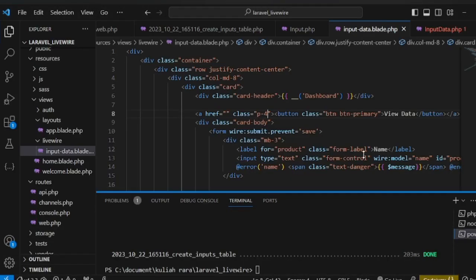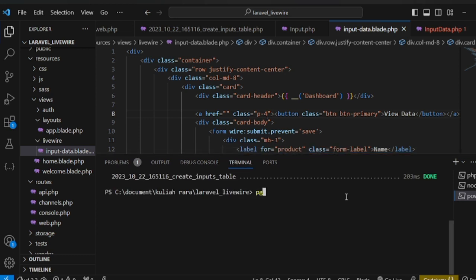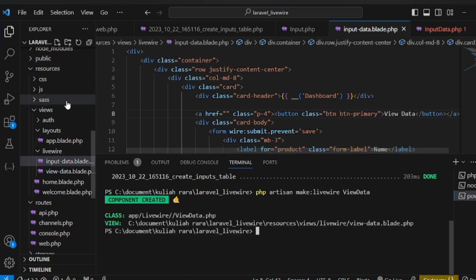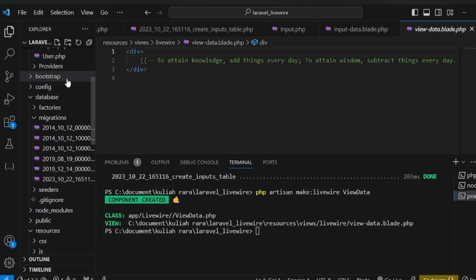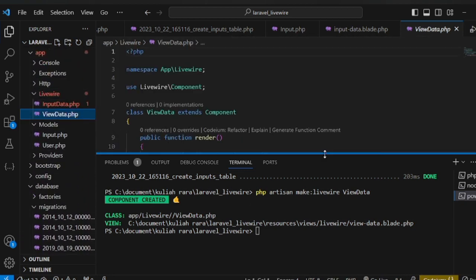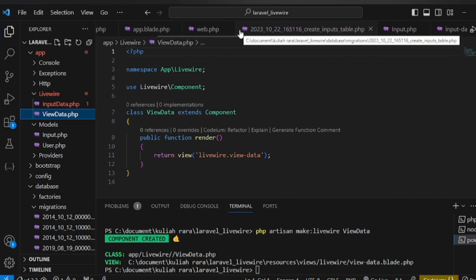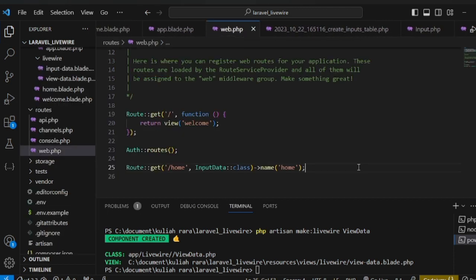Okay, so we're gonna open the terminal again and type php artisan make livewire again, livewire view data, enter, and we have it right here and right here. Okay, we can go to the web, first web right here. We're gonna make another route. We can just copy, and this one we're gonna change it into view data, and then this one change into view data right here and save.